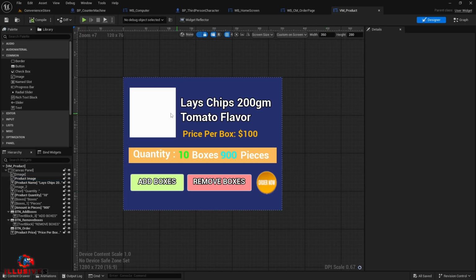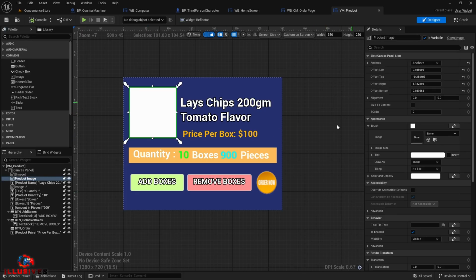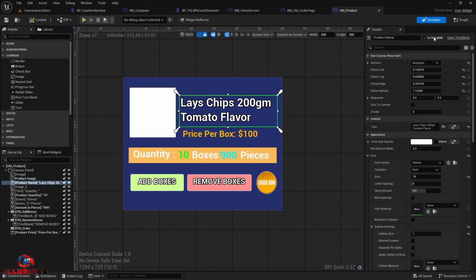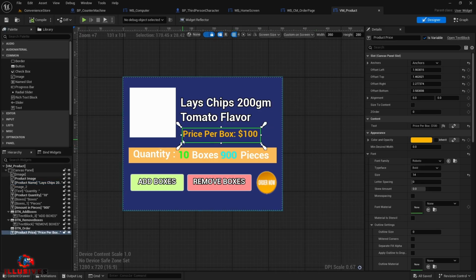So I hope you know the work of these by their names. Here we will upload our product image. This is our product name. Here, in the text, we will add our product title, that is, the name of this product. This is our price per box. This is just the product price where we'll see our price. Now you will see that these are all variables, so that we can use them in our graph to add code here.